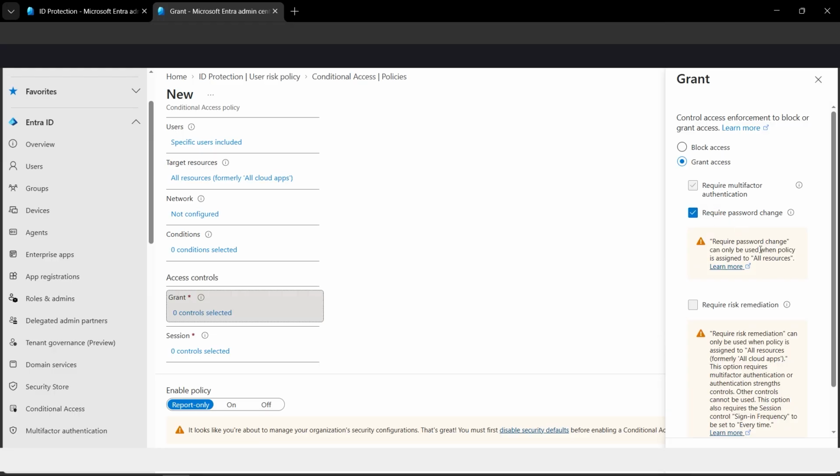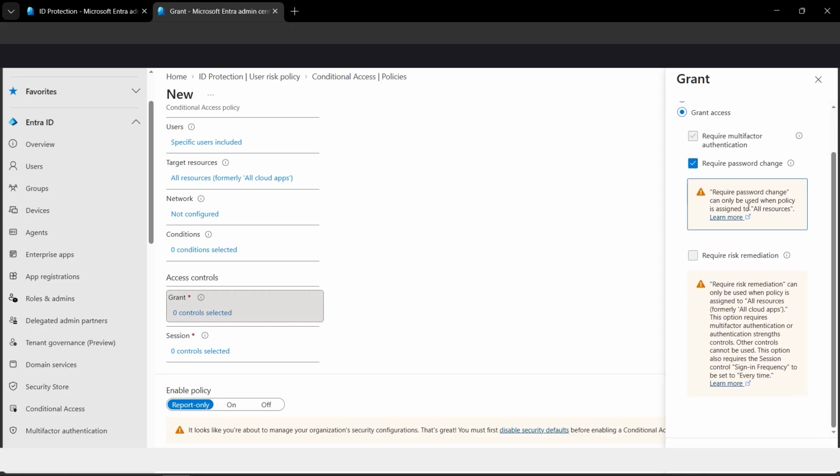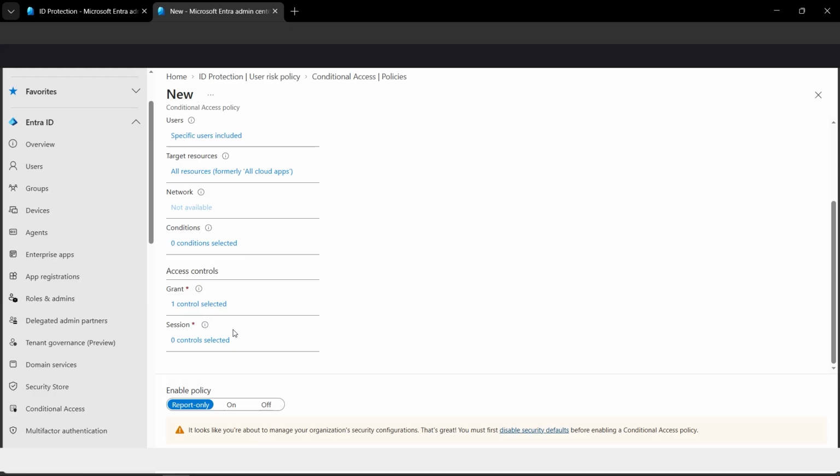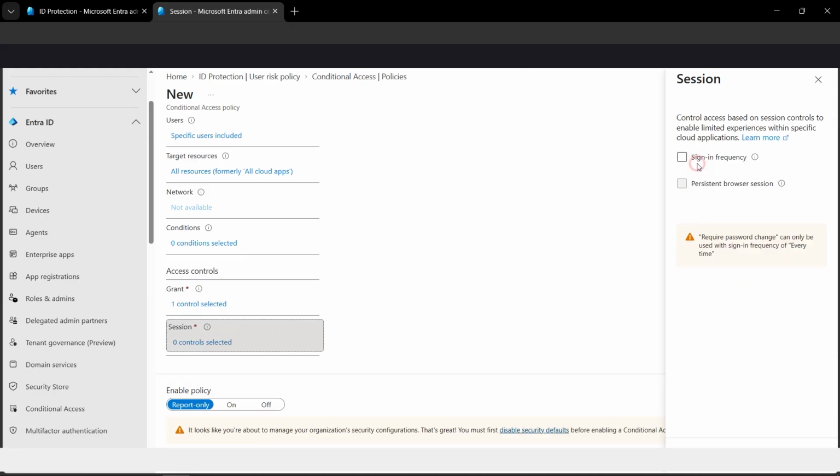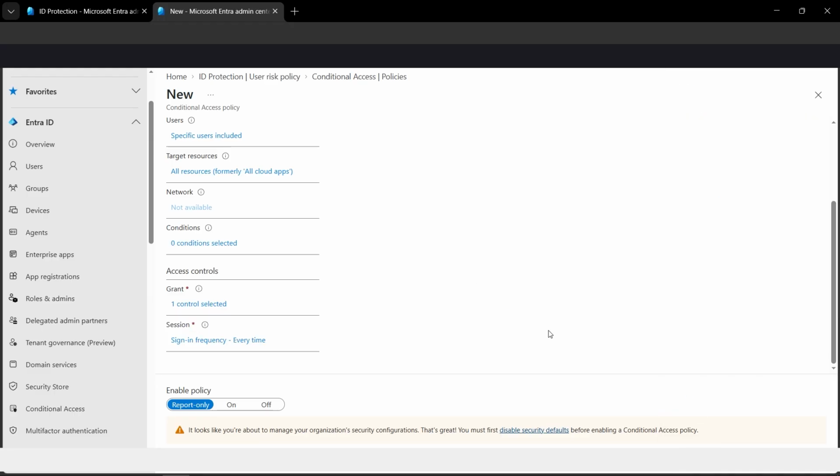If we look here, require password change can only be used when the policy is assigned to all cloud apps. Remember, this is what I said about 20 seconds back. So I need to make sure it's ticked. Then for now, click select. For sessions, let me select this because it's again mandatory. Sign-in frequency, I'll select whatever is available, the rest are grayed out for the 5-minute tolerance.